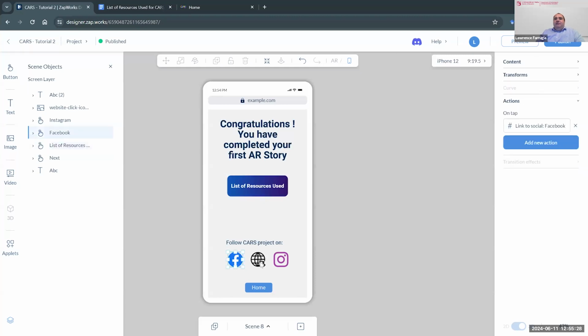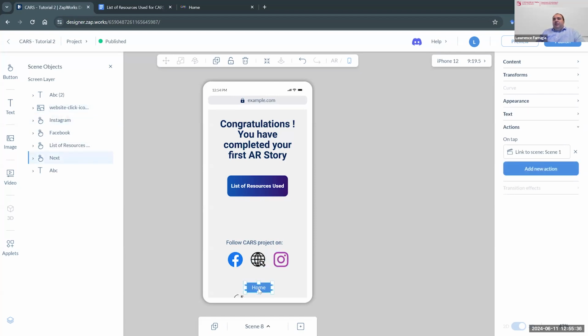Again, we have the 3 buttons, the 3 links to our social media platform and also the website. And finally, last but not least, we have the home button, which takes us back to the first screen. This is, let's say, the end of our story.